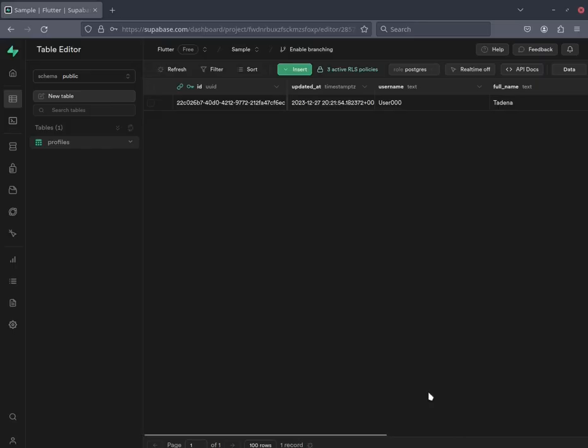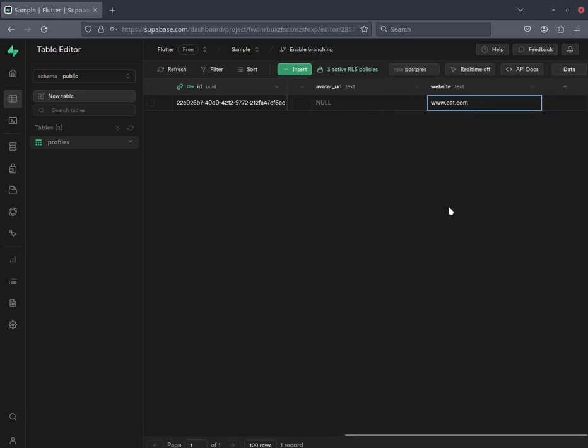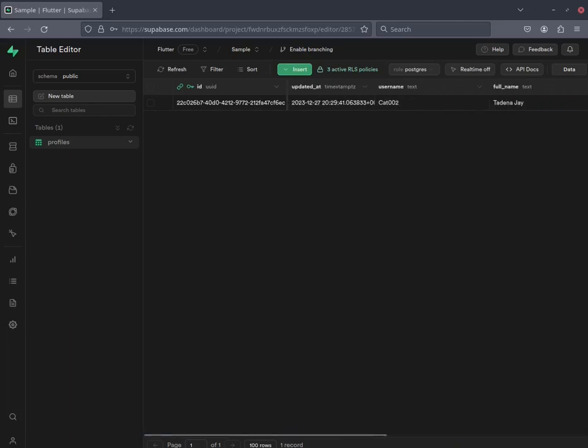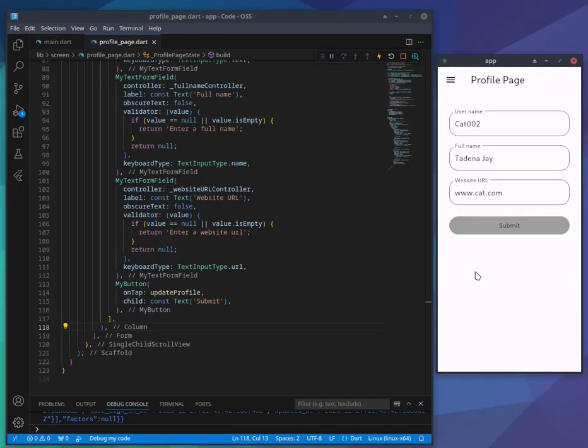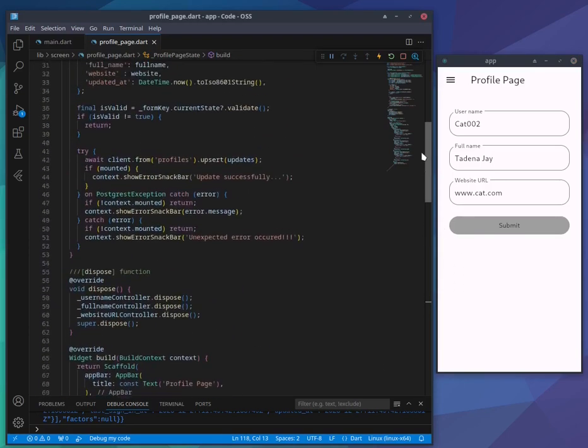So let's go to our project in Supabase. As you can see here, the username is updated from user 000 and now becomes cat002. The full name is now Dana J, and the website is www.cat.com. So the update functionality is working successfully.